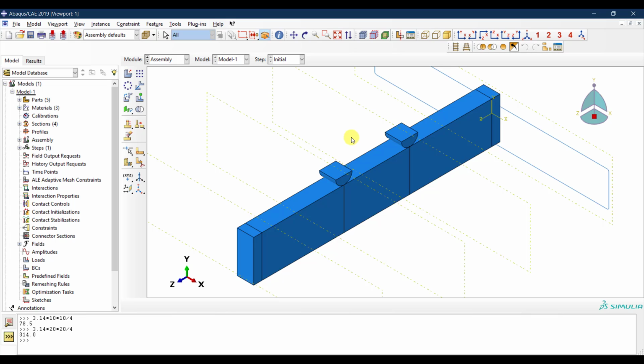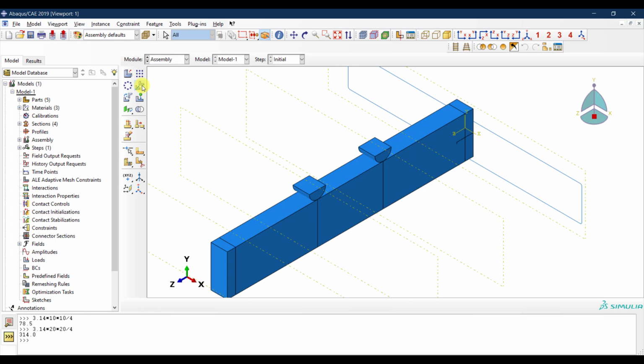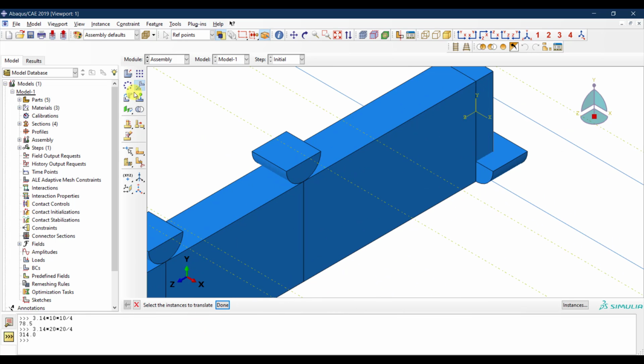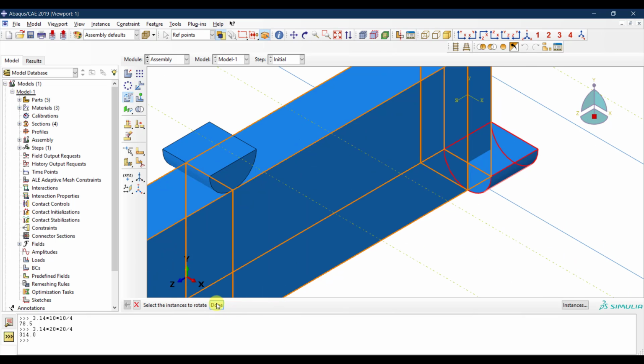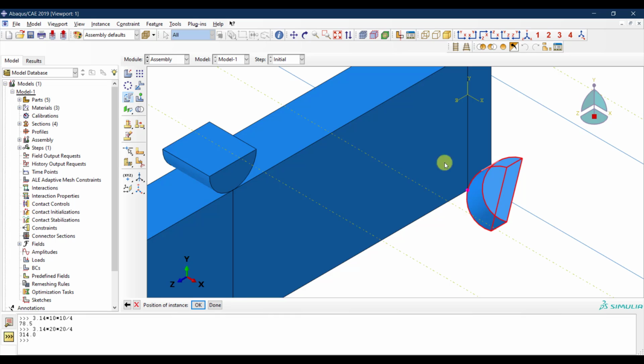We can now do another one over here. Let's import another support as well. Again, let's move this support over here, from this point to this point. Now we'll need to rotate it as well. Let's rotate this around this axis 180 degrees.